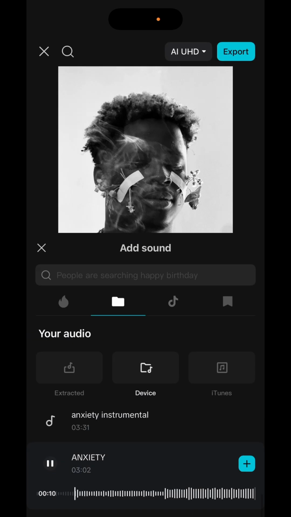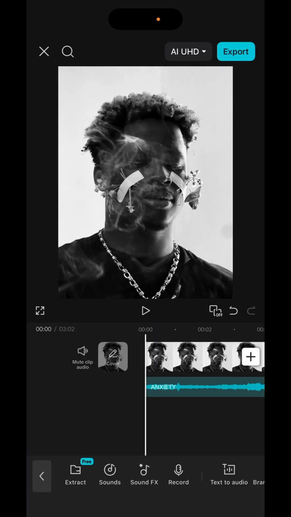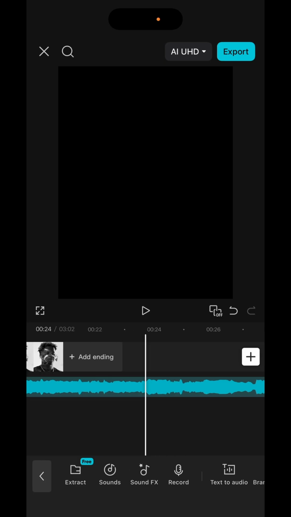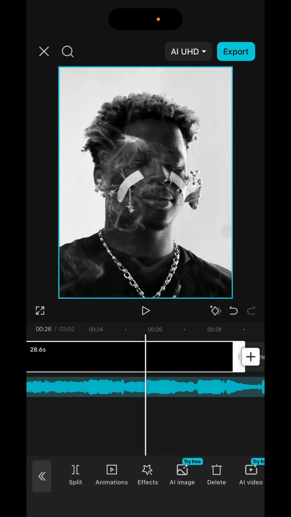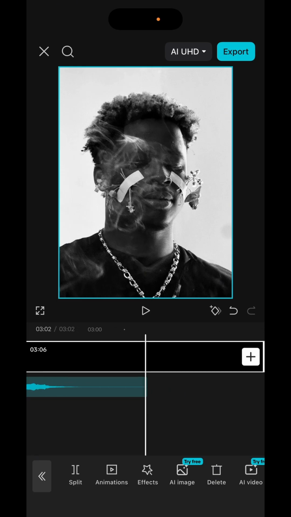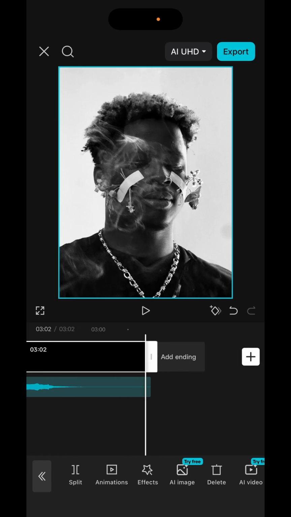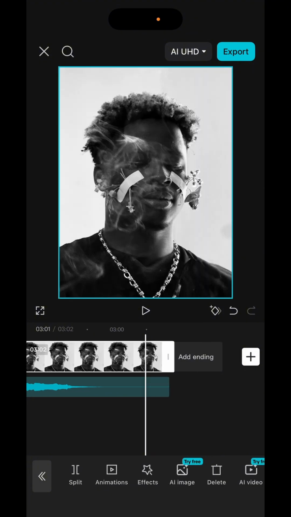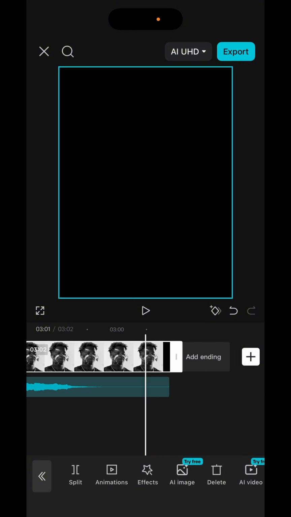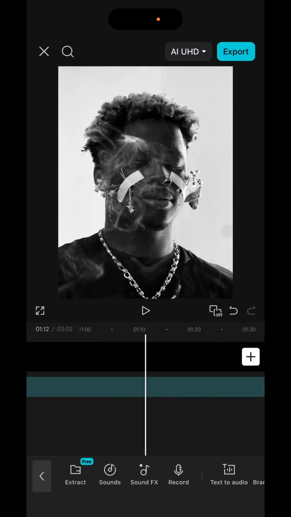So let's just add anxiety. Now we are in the interface. We've added anxiety. Now we can make the image have the same length as the audio by extending it to the end of the video. So let's extend. All right, so we are at the end of the audio now.